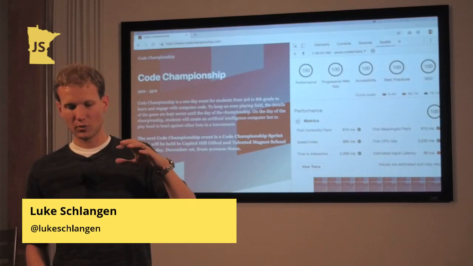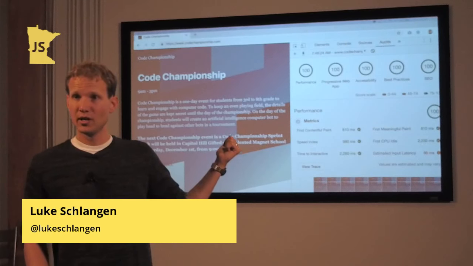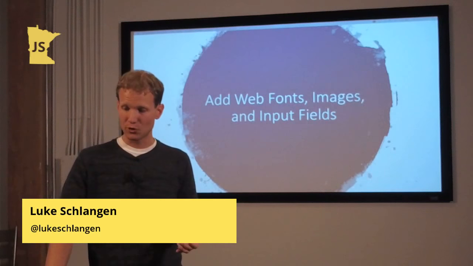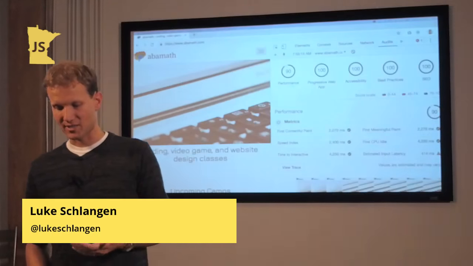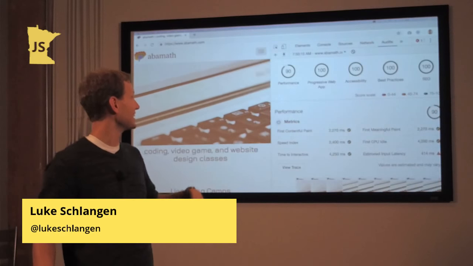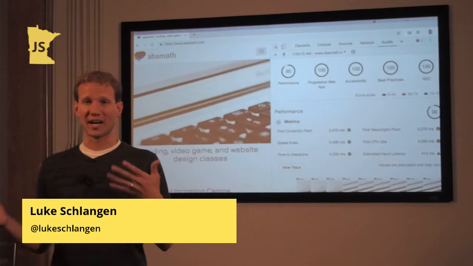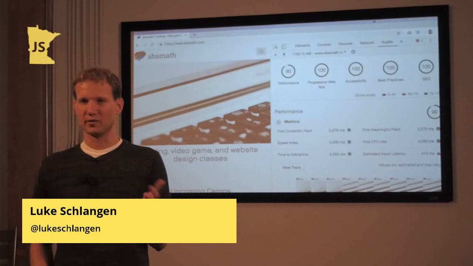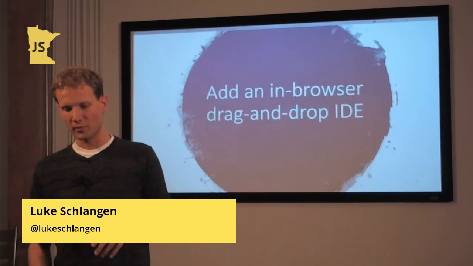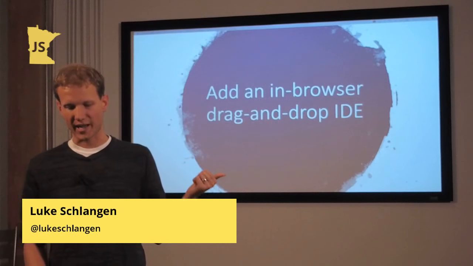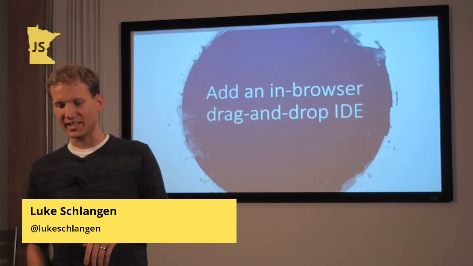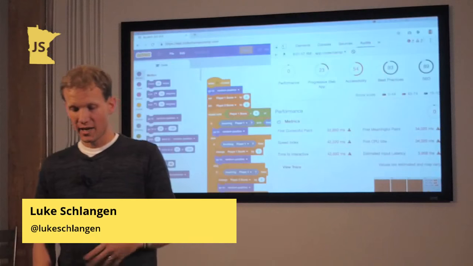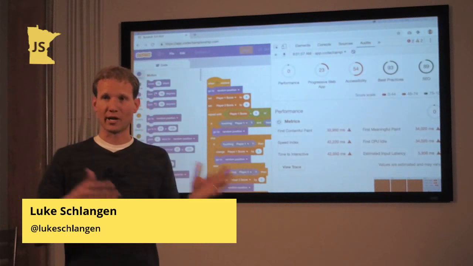It doesn't have any pictures though. So when we add web fonts, images, and input fields, that's abamath.com, and that goes down to 90. And if you've never used Lighthouse before, that number is kind of meaningless. So here's one more site. This adds an in-browser drag-and-drop IDE. This is an IDE built for kids, but it's a full IDE called Scratch. And I deployed my own fork of this.